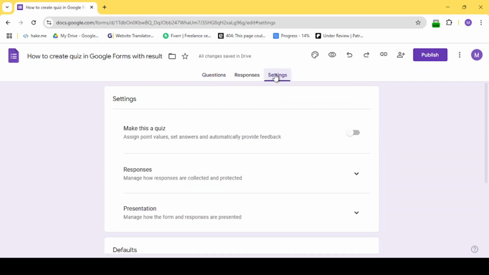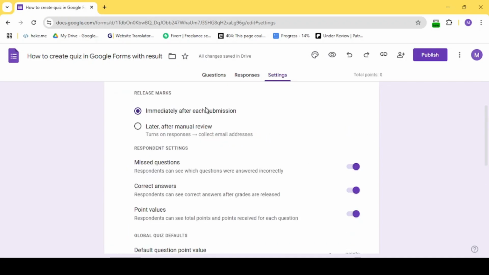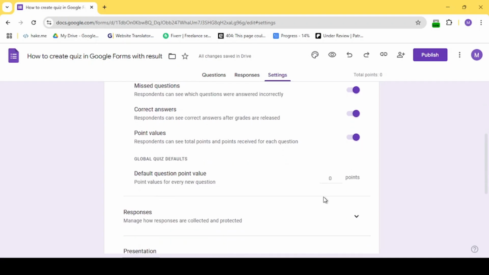Now if I go to settings right over here, I'm going to select make this a quiz, and I'm going to release the marks immediately after each submission. I'm going to turn on all these respondent settings so that respondents can see which questions were answered incorrectly and which are the correct answers, and they will also be able to see the point value of the question. Now I'm going to select a default value for each question, which will be 5.